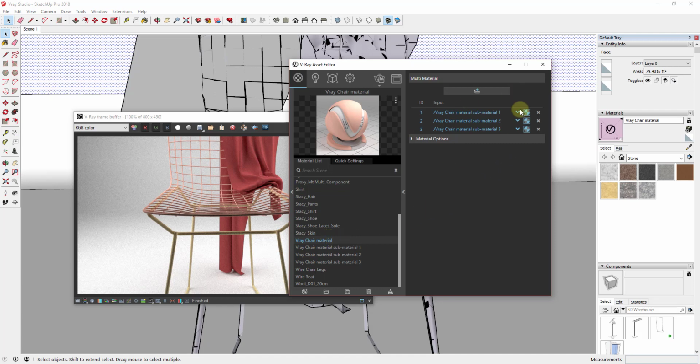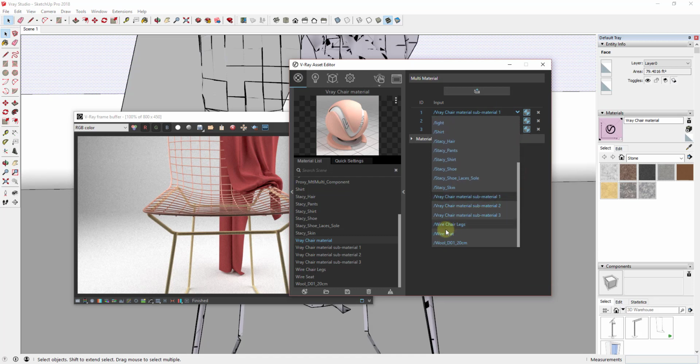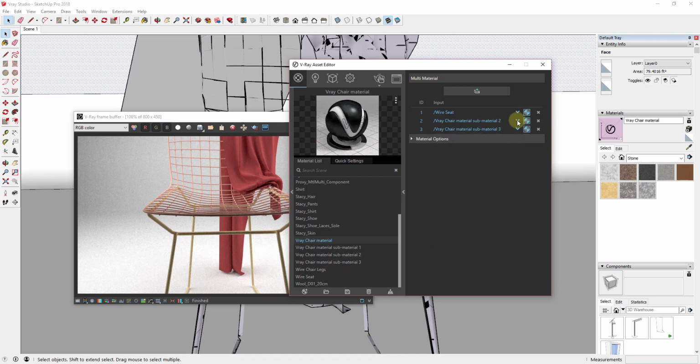But in this case, it's not that hard to come in here and switch these out manually. Basically these get brought in in the same order. So this is my imported file, and you'll note you have your wire seat, your wire chair legs, and then your wool, and these are in the same order. All I have to do is click the drop down and find my wire seat. For the second one, I'm going to find my wire chair legs. And for my third one, I'm going to find my wool. I'm just going to double click and check that I did that right.